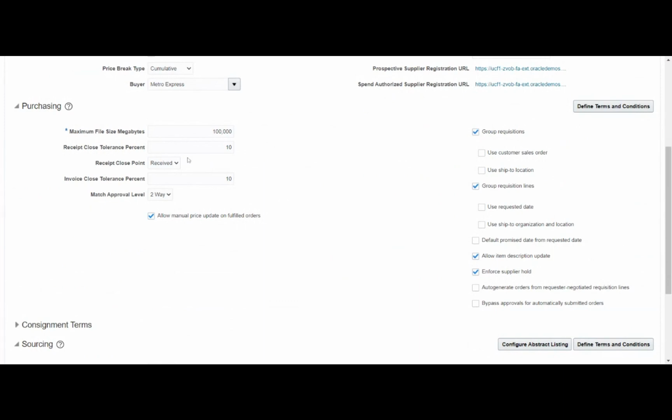And then the receipt tolerance percent. At what point can I close this, which means if I want to close it manually, whether I'll get any tolerance in this. Here I have given 10%. So the system is going to allow me a pre-closure of 10%. And when do I want to close the receipt?